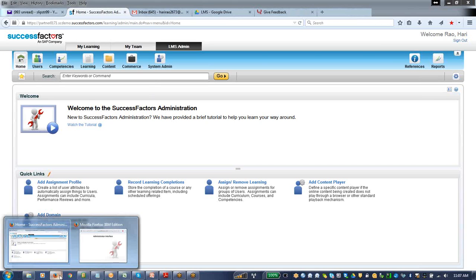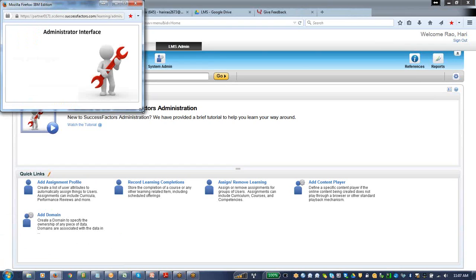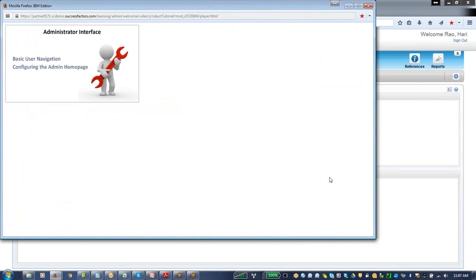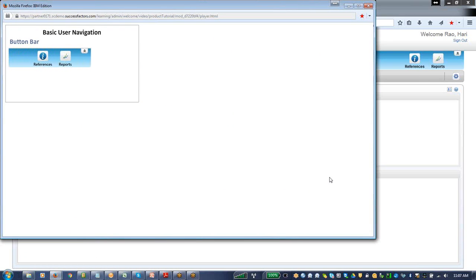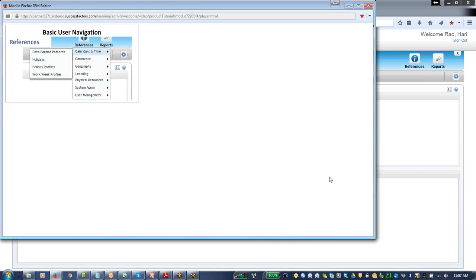Welcome to the administrator interface of the system. To help you get started, we're going to look at basic user navigation, configuring the admin homepage, and managing records. The button bar provides an easy way to access groups of commands and entities based on your assigned role or function in the system. Click the buttons at the top of the screen to view all of the menu items on the left. Each menu item expands to display the related entities. Many items have a number of data elements that are referenced in a series of lists. These lists are available in one easy-to-access references area. Locate the data element you wish to modify from the submenu options and make your changes.